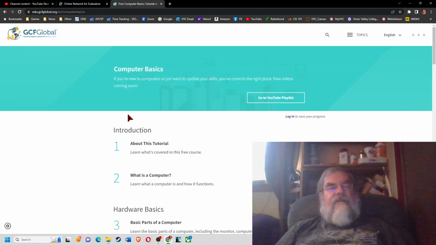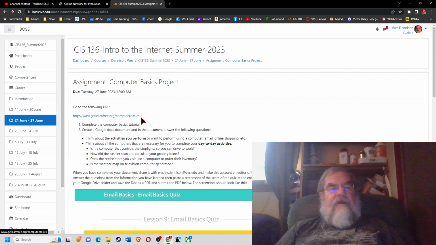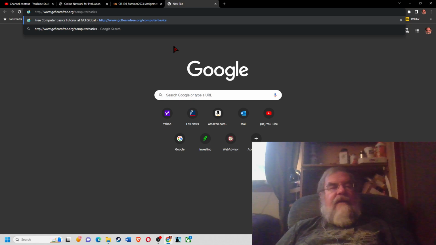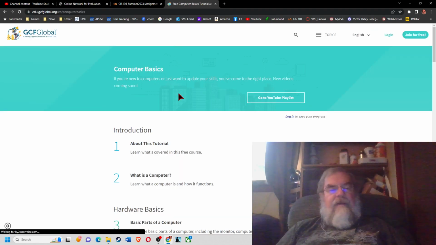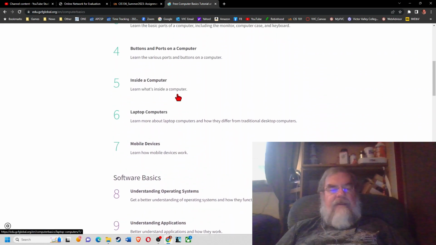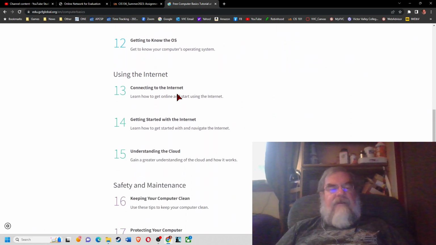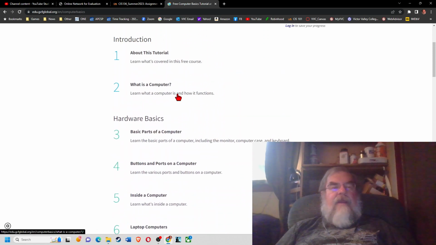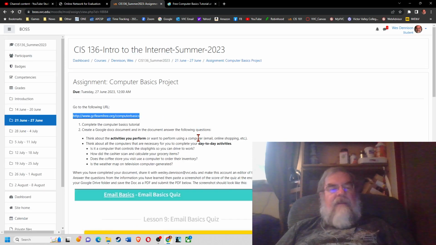This will take us to GCF Learn Free. Actually, let me do this. I am going to open this as a new tab. So I'm going to copy this. I'm going to open a new tab, and this will take me to, hit enter there, to this tutorial here, which will teach me all about the basic parts of a computer. Okay, and let's see, complete the Computer Basics tutorial.